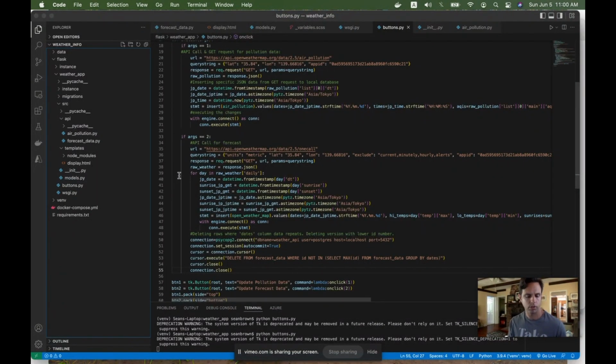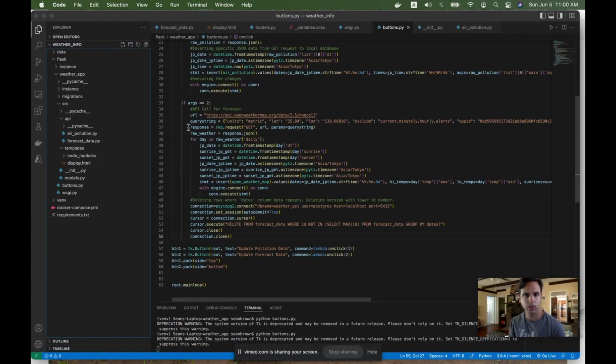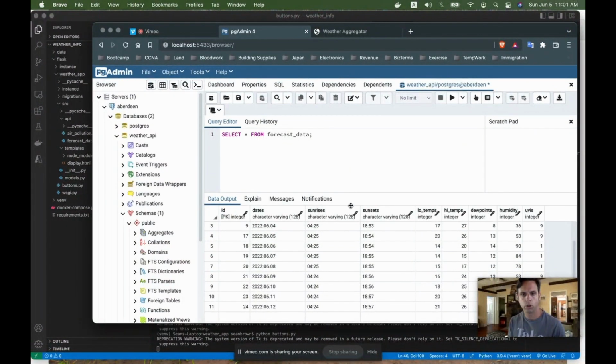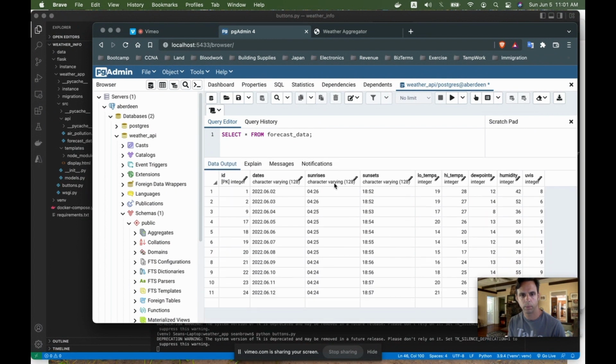All right, so for the second button, which is updating forecast data, we do this call, which again is to open weather data. Same exact place. We pull basically forecast data from that specific API and turn it into a JSON object, and then traverse it a bit, pull specific data points that we want, and then with SQLAlchemy, insert them into the local database. So you can see everything's ordered by date, right? Yeah, there we go. So June 2nd all the way up to the 12th.